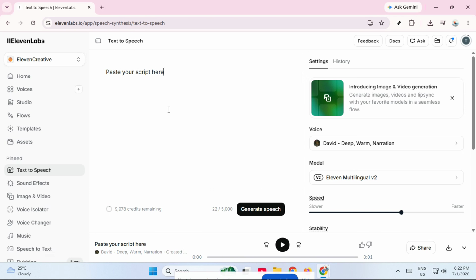After your script is in place, look for the Generate button and click it. ElevenLabs will process your text and create the audio version for you. Depending on the length of your script, this may take just a few seconds. Once the audio is ready, use the preview option to listen through it first. This is an important step because it lets you check the pacing, pronunciation, and overall tone before saving anything.